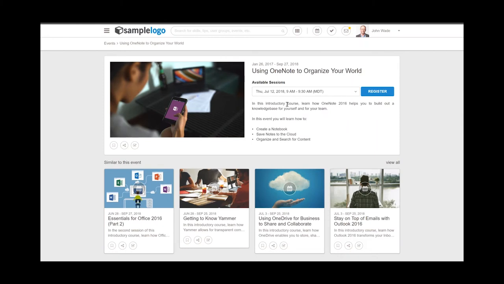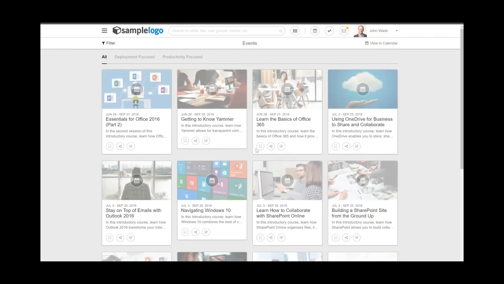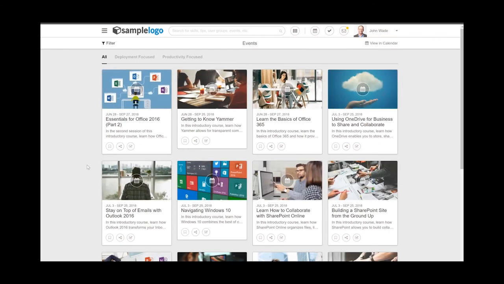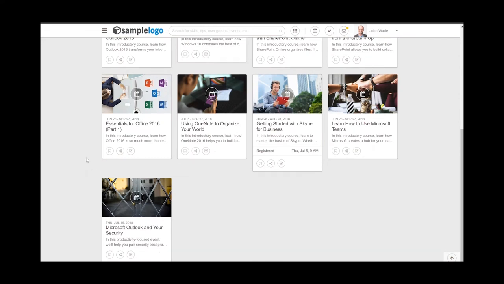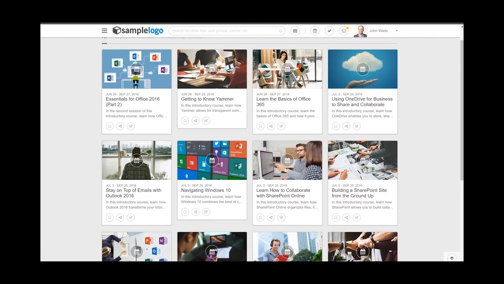Because again, I want that contextual learning there. I want to know why I should use OneNote, not just how I need to use OneNote. So the live events are really going to be really beneficial. If I click on View All, you'll see we've got a tremendous amount of live events that we do in the system every single month. Again, 45 events that we'll do in the month, as a minimum. So whether I'm learning about Windows or getting to know Yammer or Teams or building a SharePoint site from the ground up, those are things that I'm going to find really, really beneficial.